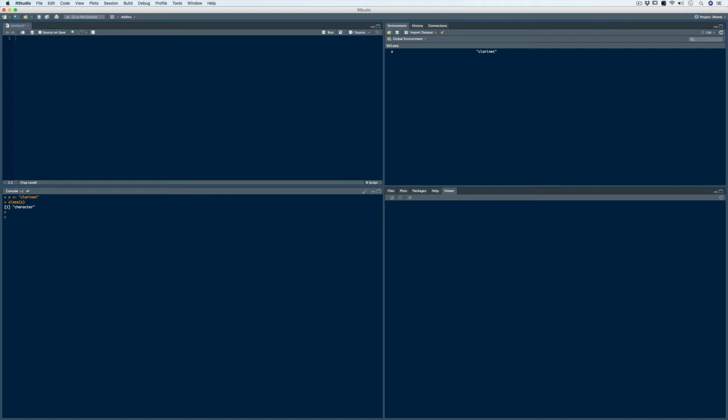So let's say I want to assign pi, or the number 3.14, to an object, and I'll call the object pi. I'll type pi gets 3.14. I'll hit return. So now the value 3.14 is assigned to the object called pi.